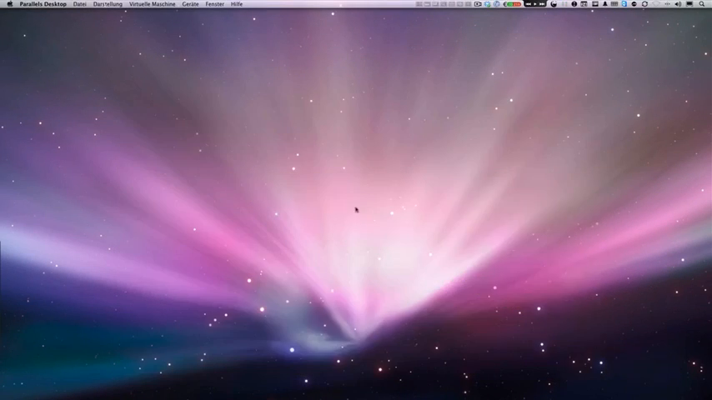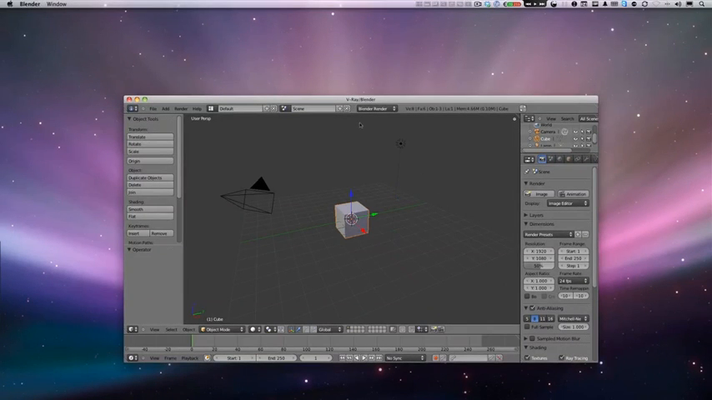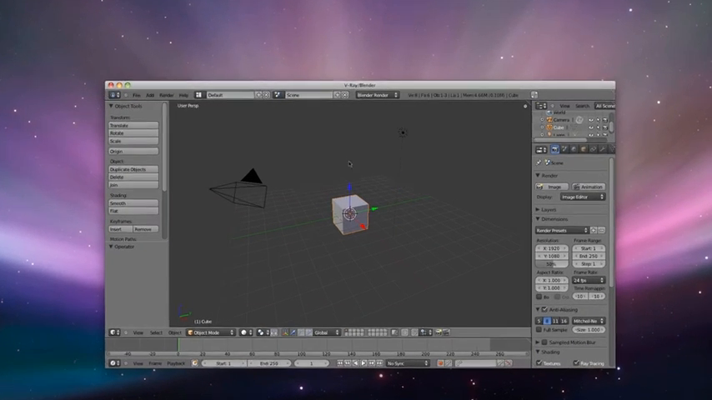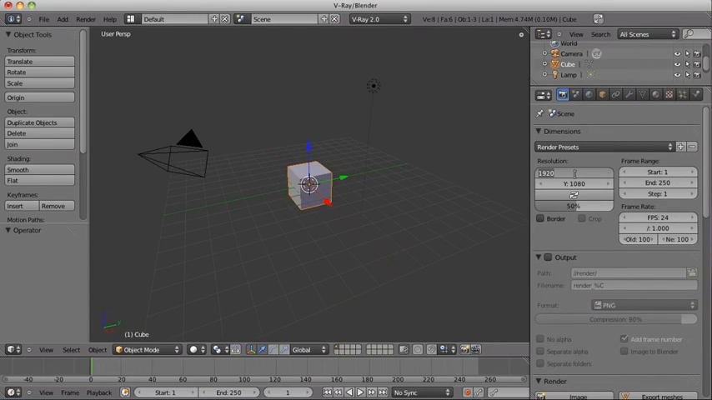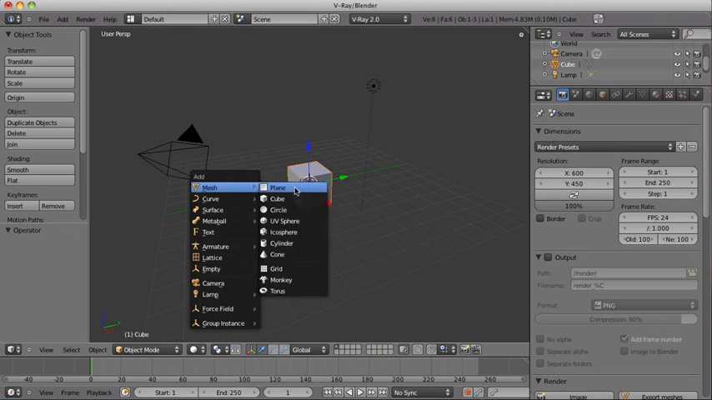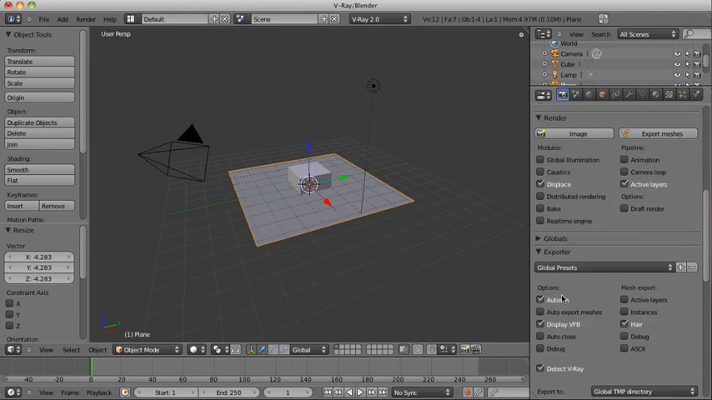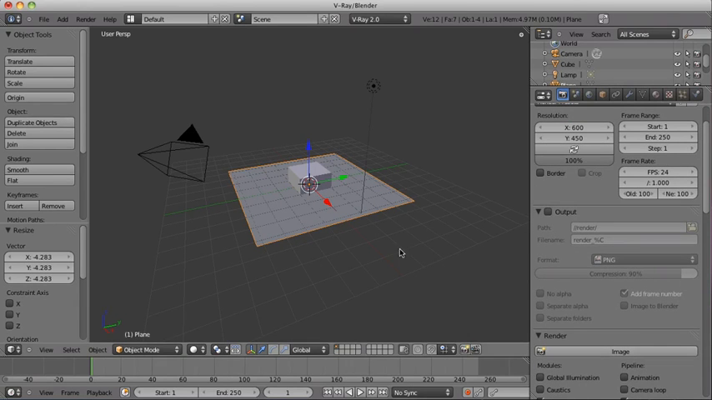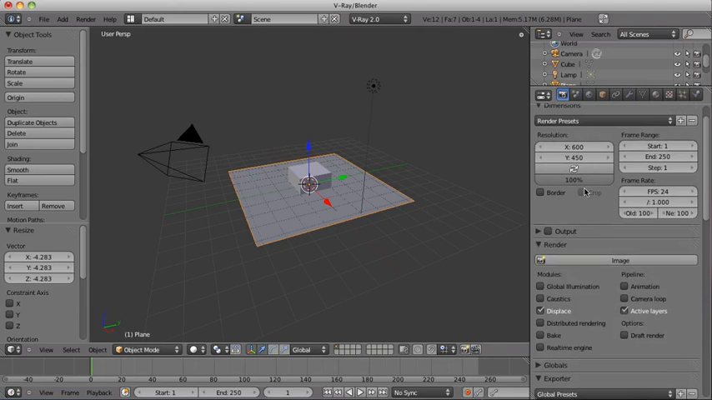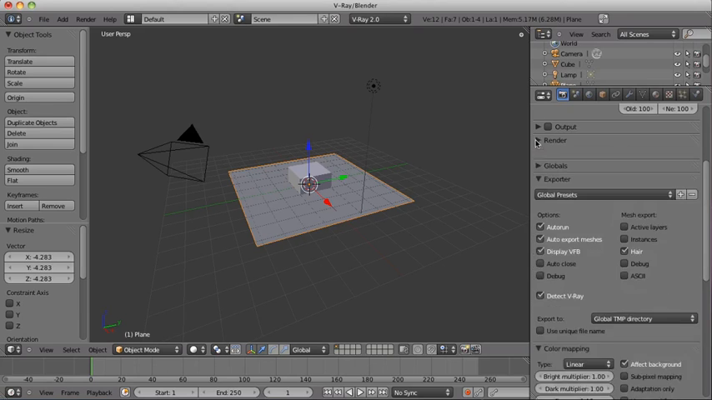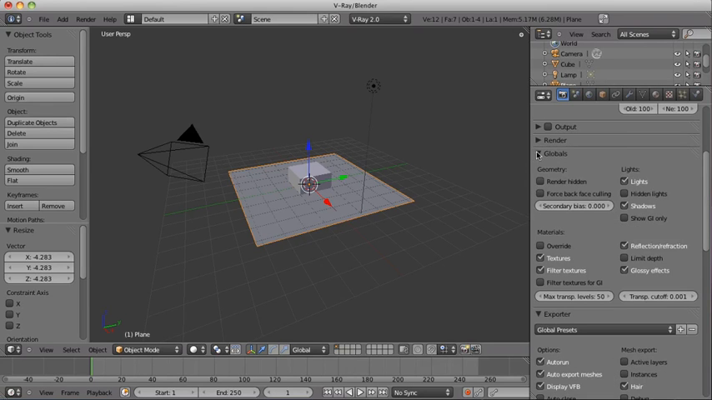So if we go here and launch the OS X VRay Blender version, we can do the same thing. We just go to VRay 2.0, set this to 600 and 450, set this to 100%, add a plane, make it bigger, then enable auto export meshes, and then press F12. Nothing happens. So what's wrong? Maybe something here in the exporter. So let's have a look. Output, we don't need that. That is correct. We don't need these ones. We can collapse that. Nope, nothing there.